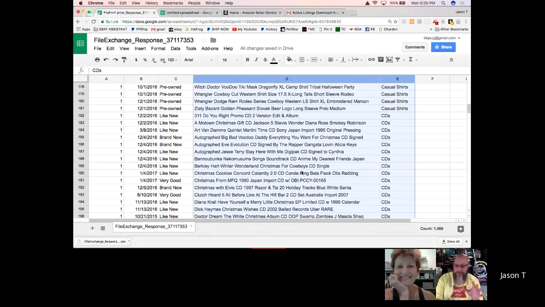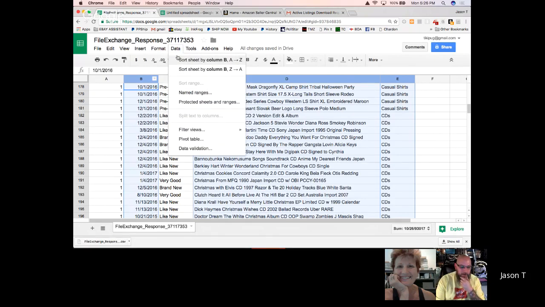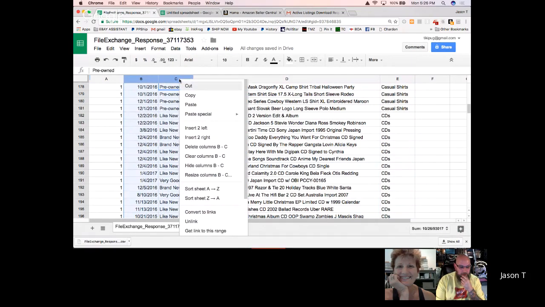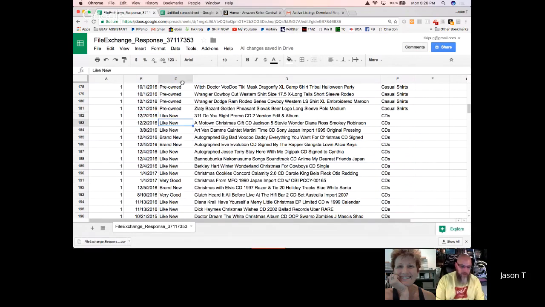Now I decided, and I should have done this when I did my original inventory, that I want to sort by three things now. I'm going to sort by E, D, and B. The reason is I want to see my oldest stuff per category. So now I'm going to do my data. I'm sorry, I'm going to move this.